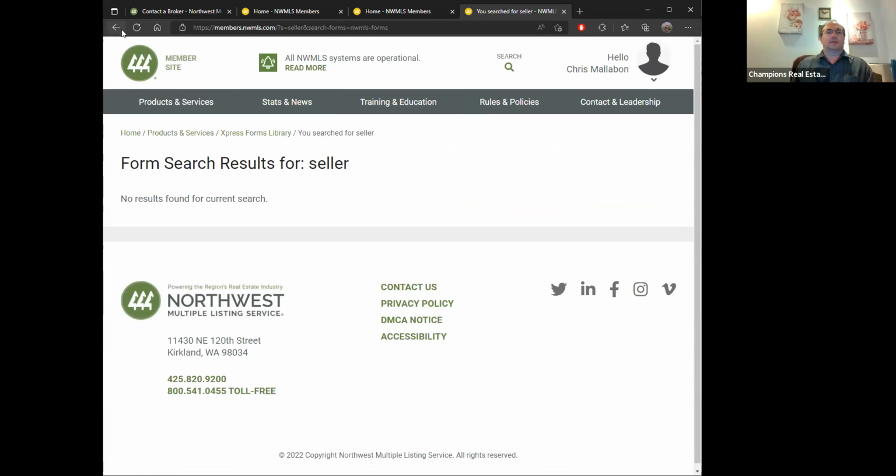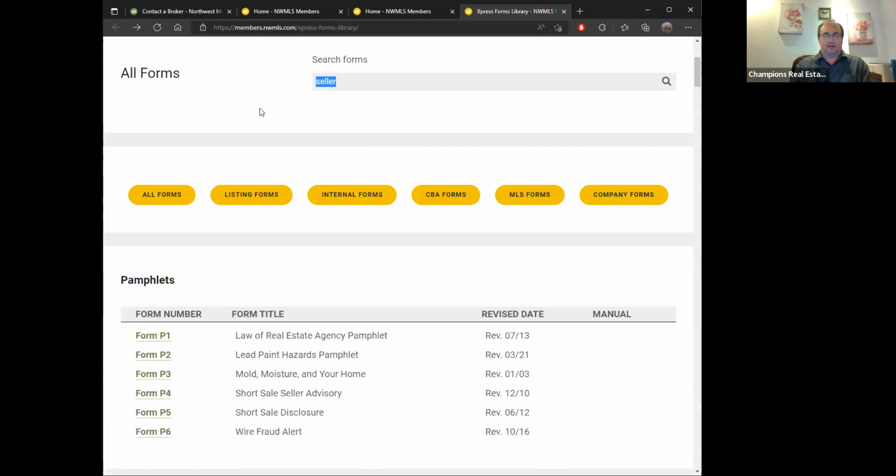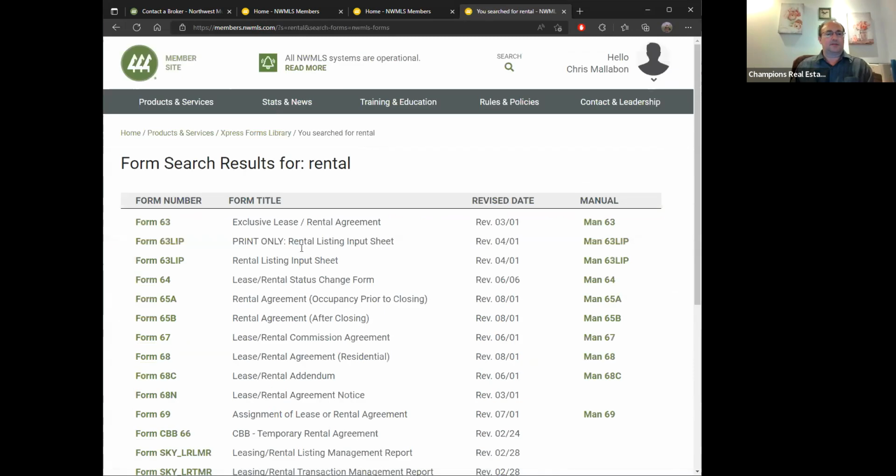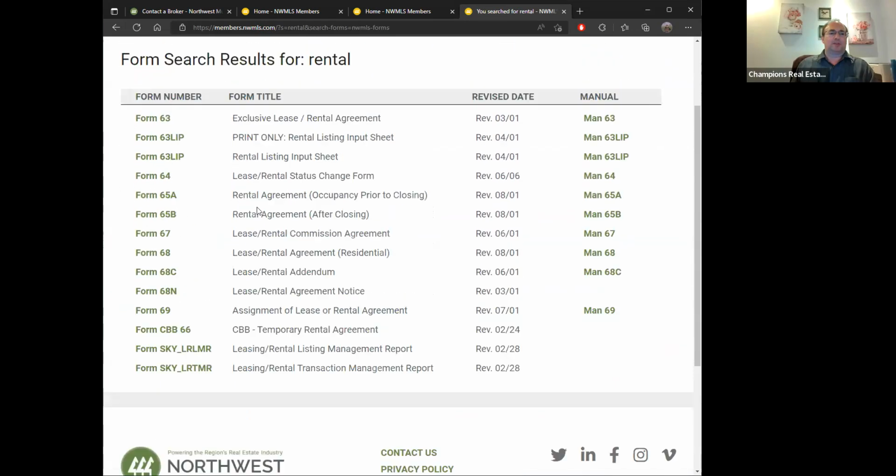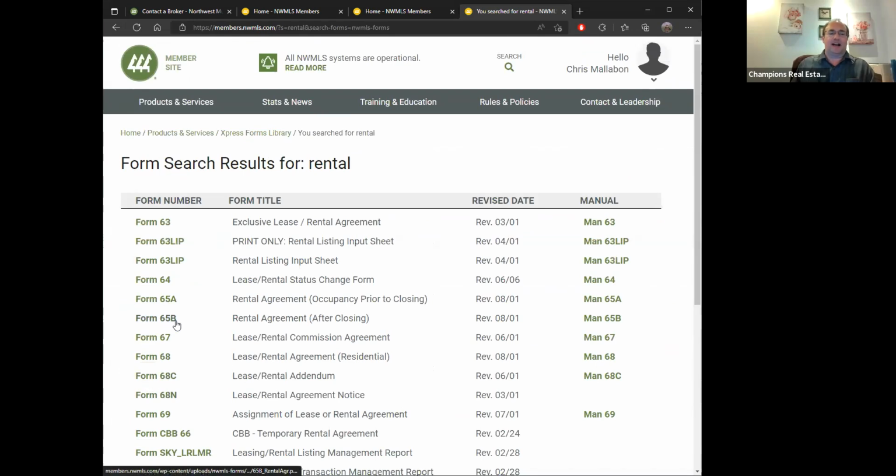Or oops, let me do rental. Well, I can keep it with my. So if I just search for rental, it pulls up all the ones, and it's 65B, rental agreement after closing. So this is a handy page just for searching for forms to see if there's something specific you need, when it's not a standard form that you'd be using.